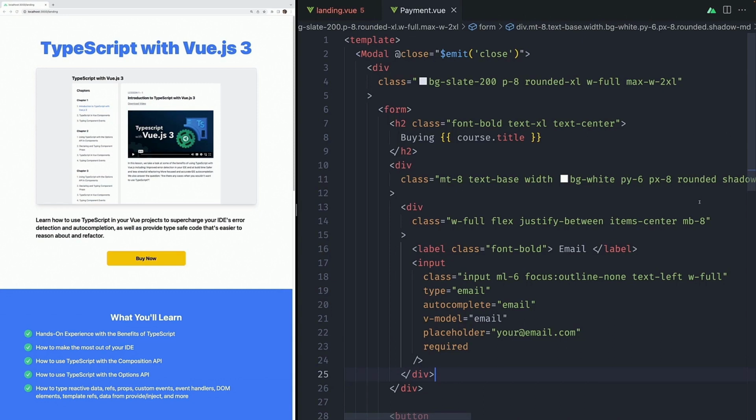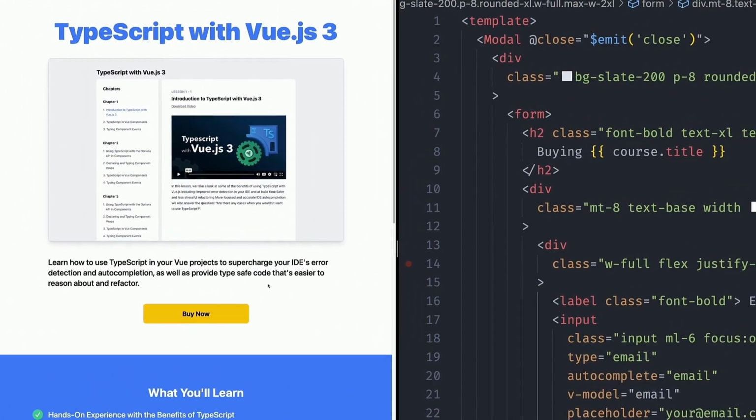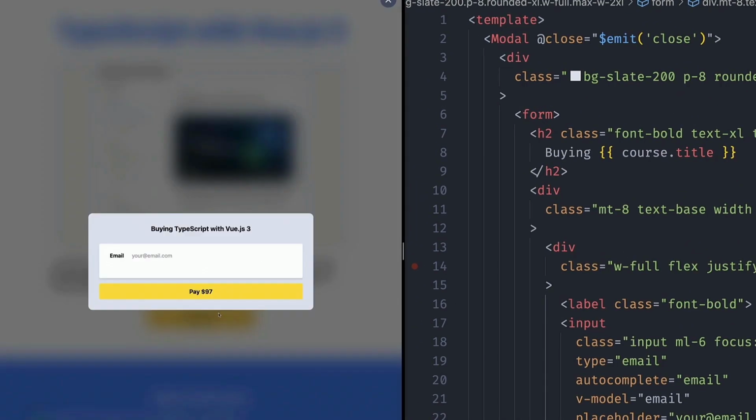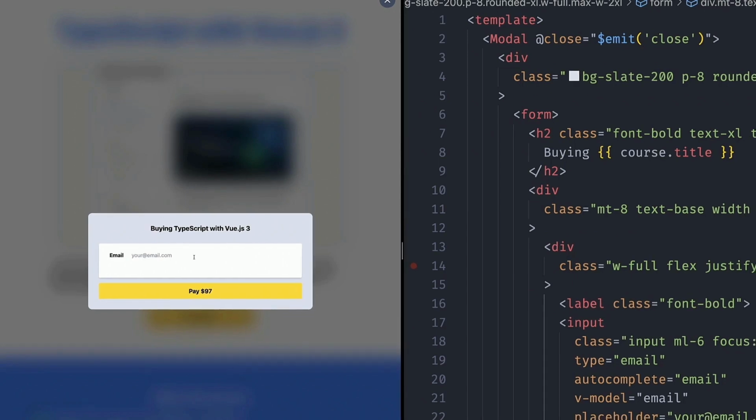In this lesson, we're going to update our checkout component so that we can integrate it with Stripe and accept payments. So right now we have in our landing page this buy now button, and it opens up this checkout component here. Now, this doesn't really do anything yet. We just have this input here for an email and this button that doesn't do anything. And so that's what we're going to change in this lesson. We're going to hook this all up to Stripe.